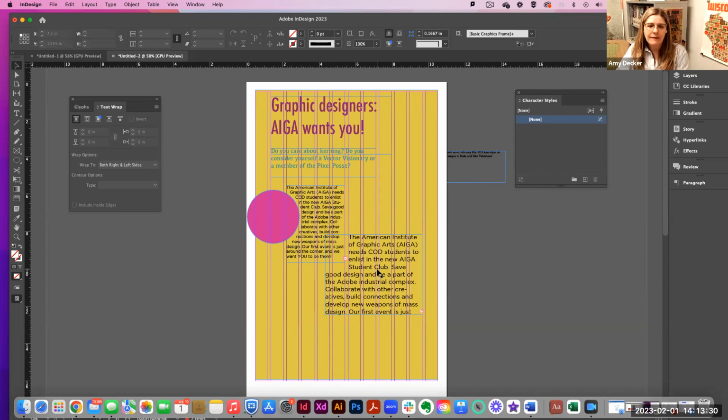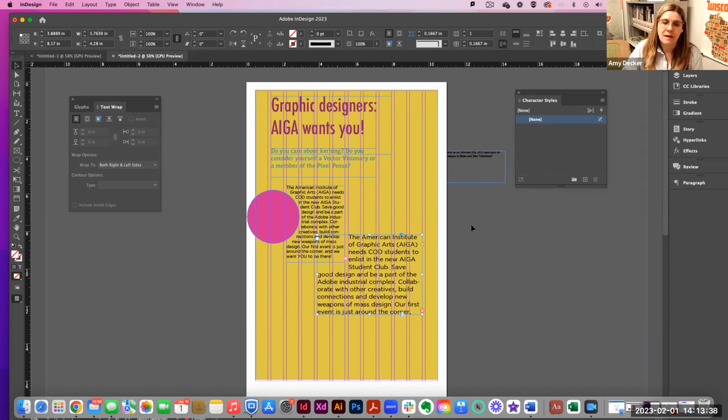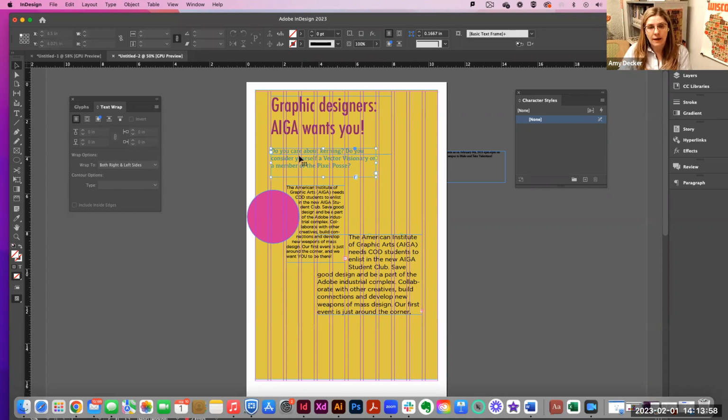So the idea of working within a grid is that you have the opportunity. This is an example of the type wrapping the object, the ball we'll call it. And then I have another paragraph of type wrapping this paragraph of type. I'm sticking within my boxes, my frames of type are all within my margins. So they're all working in that way.